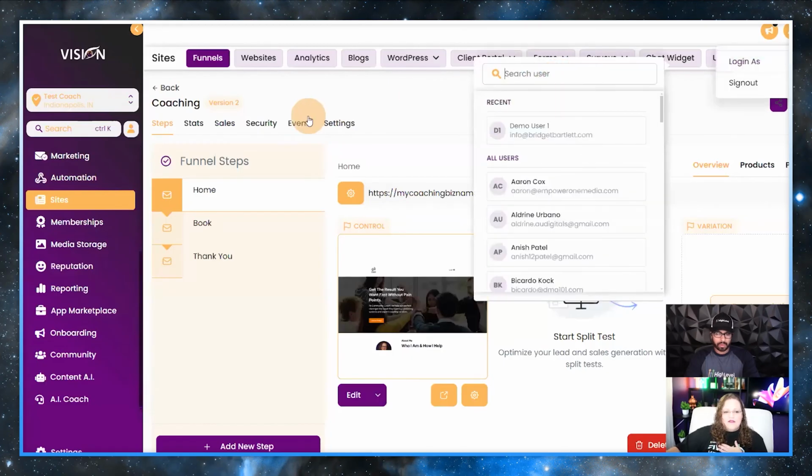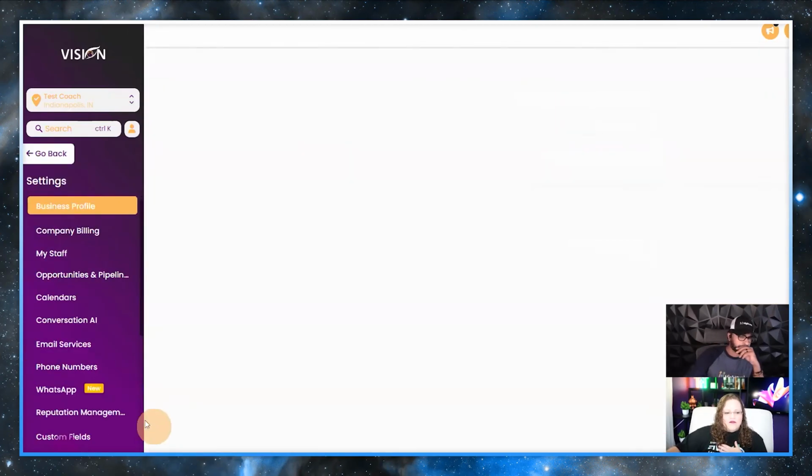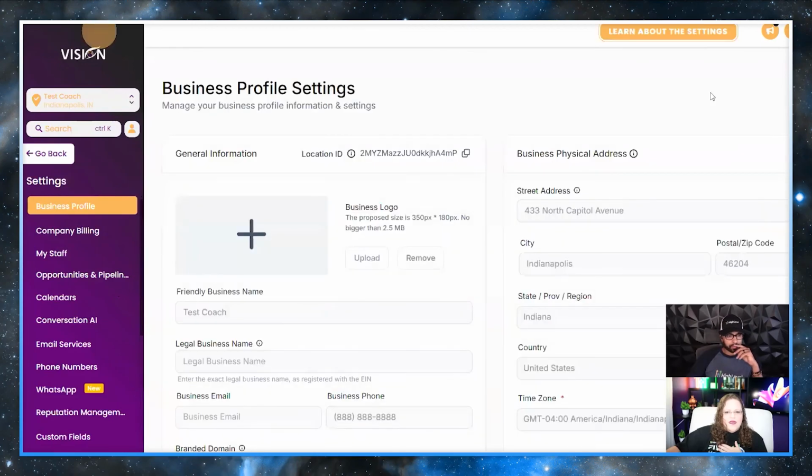So I'm the agency owner. And when I go into settings here, I won't see my profile. There's no section here that says my profile because I'm logged in as the agency user. So for me to be able to connect my Zoom account and set up my personal availability hours, I need to be logged in as a user.